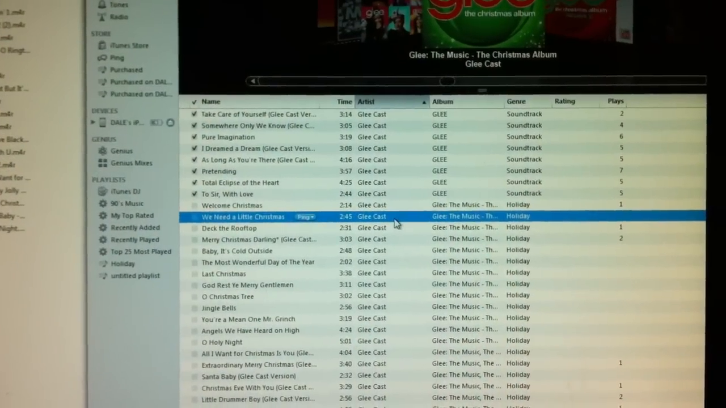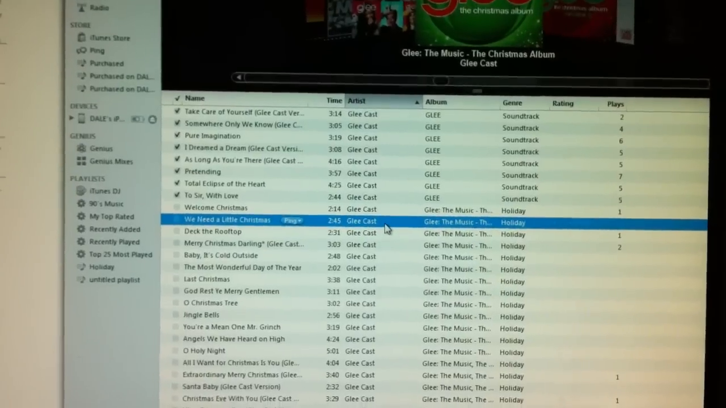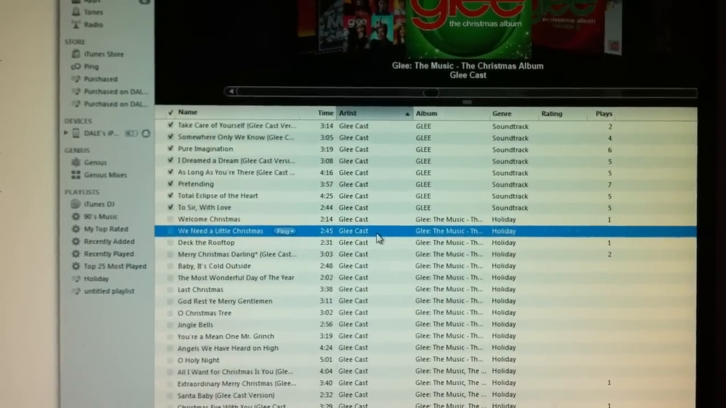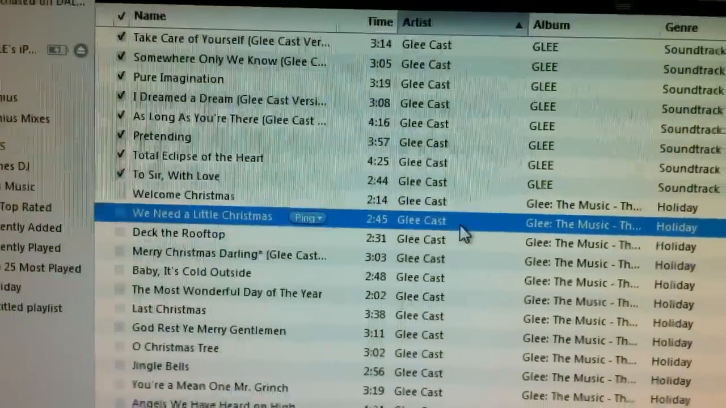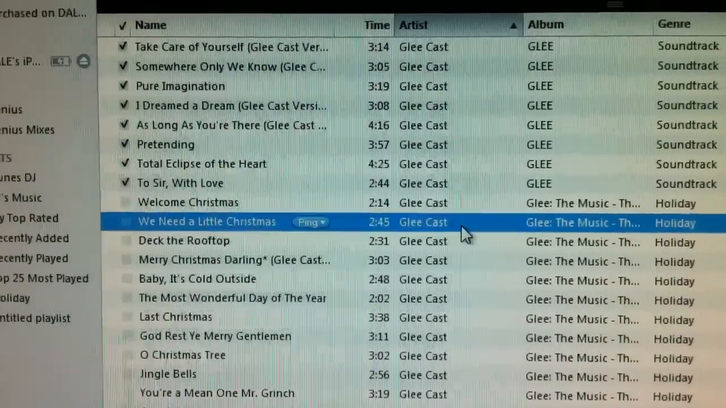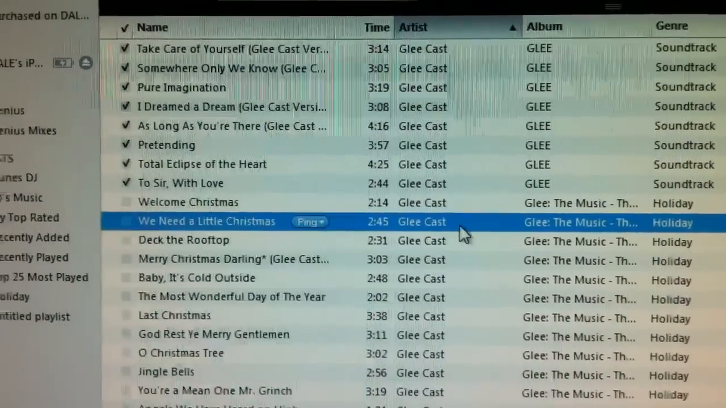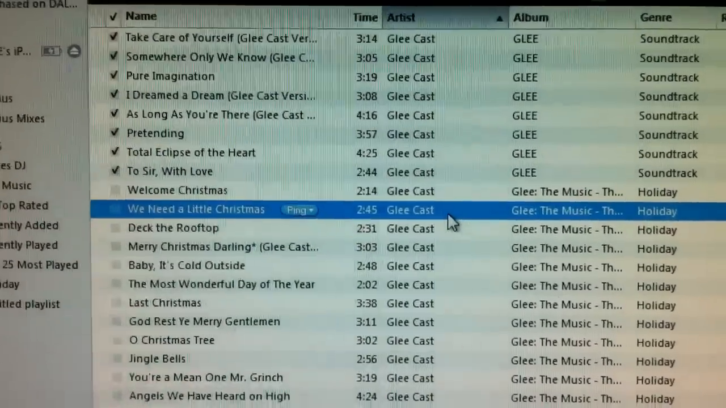Okay, the next step is where we're going to create the AAC version and convert the clip of the song into a ringtone. So you're going to find your song. You're going to find the clip of the song you want. Keep in mind that the ringtones can't be more than 30 seconds. So you can choose any portion of 30 seconds in the song you want.